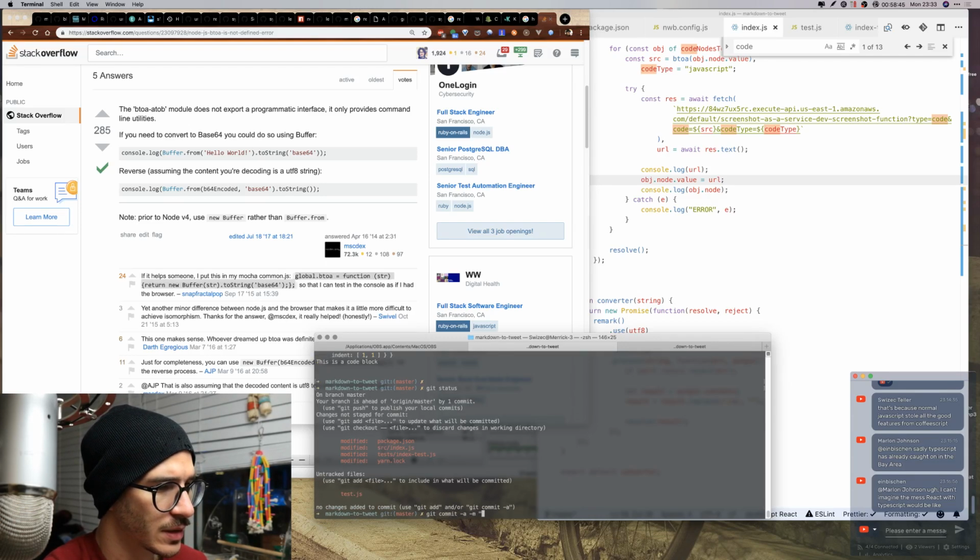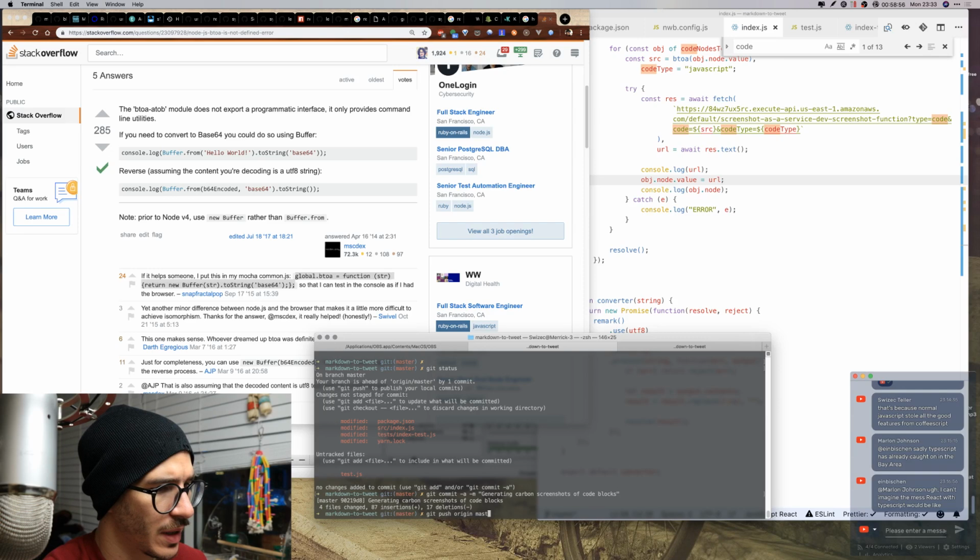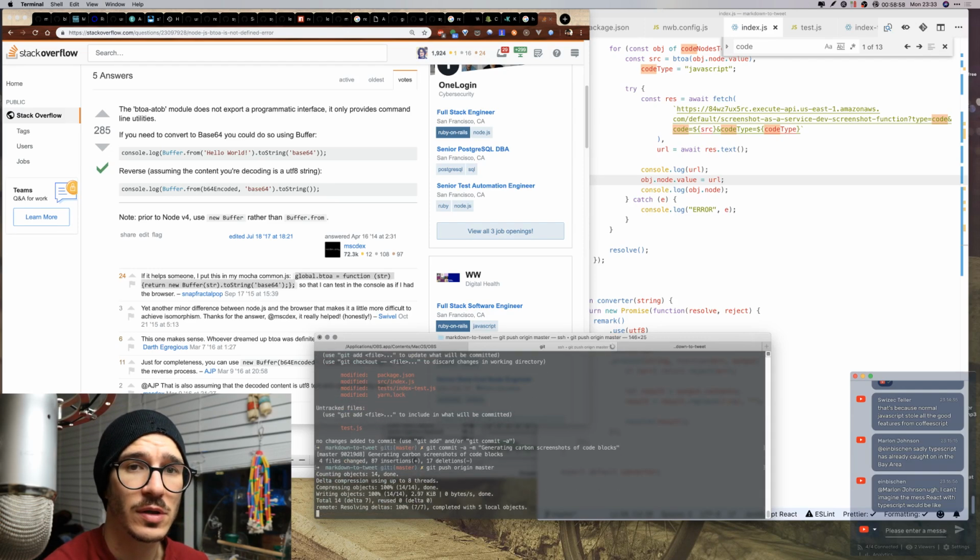Commit -m, generating carbon screenshots of code blocks. Git push origin master.